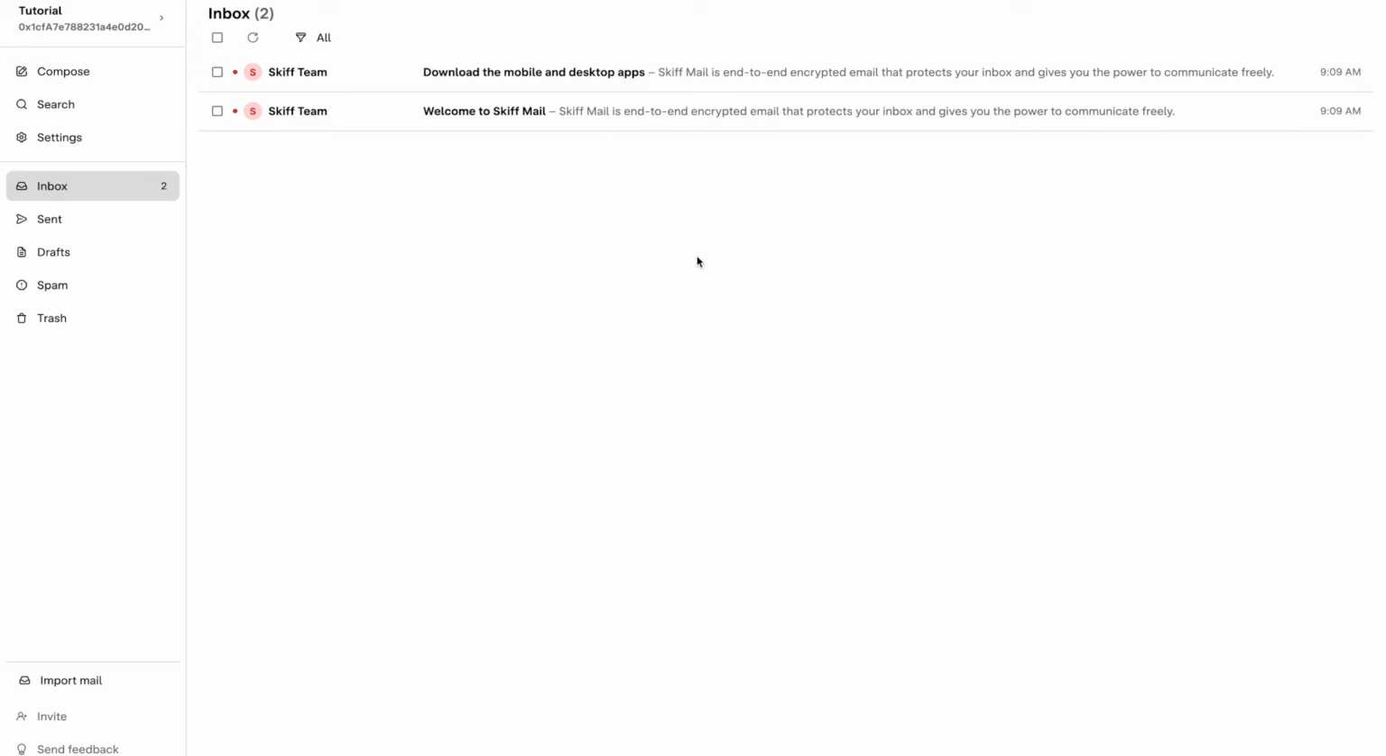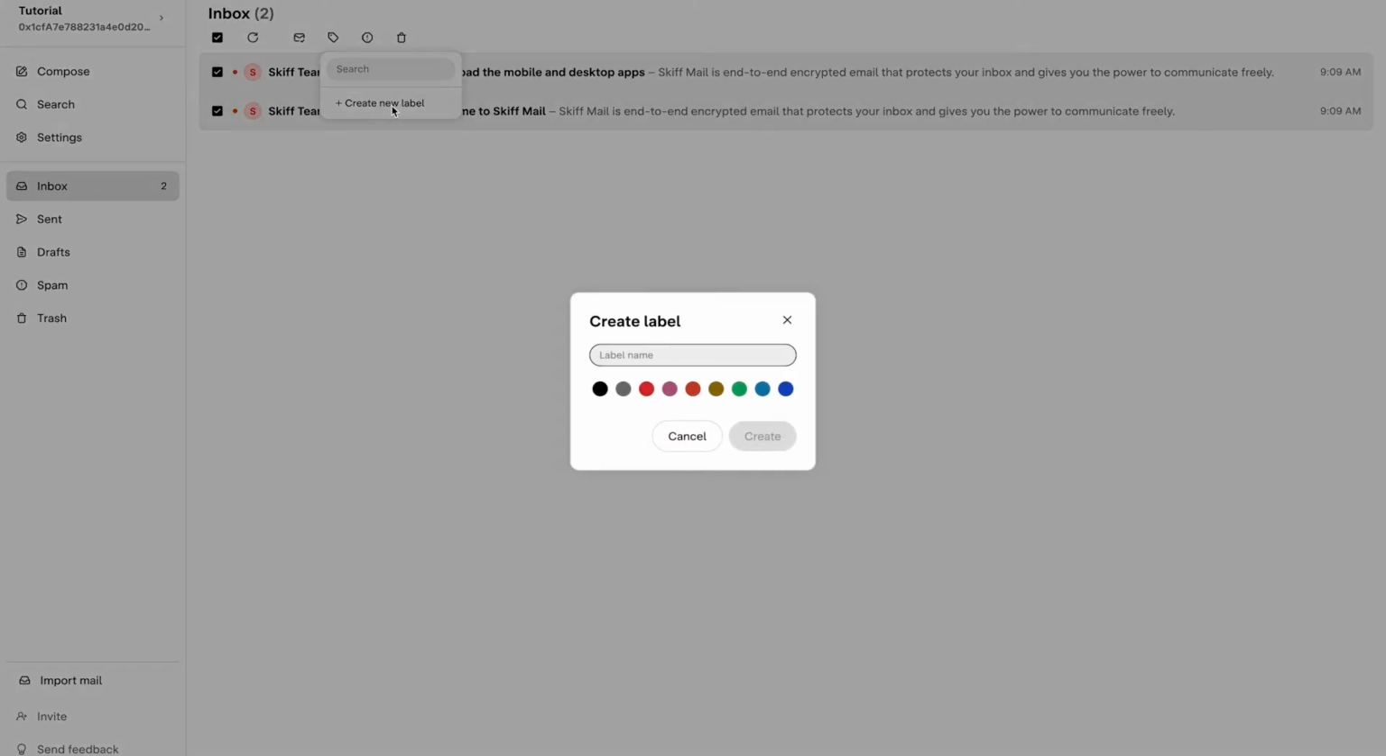Let's get started. To create a label, first select the email or emails you want to label. Once you have selected the desired emails, you will want to click on the labels icon at the top of your screen. From here, you will be able to search for all your previously created labels or create a new label. Since we have not created any labels yet, let's go ahead and create a new one.